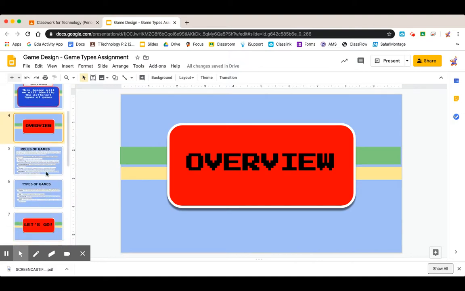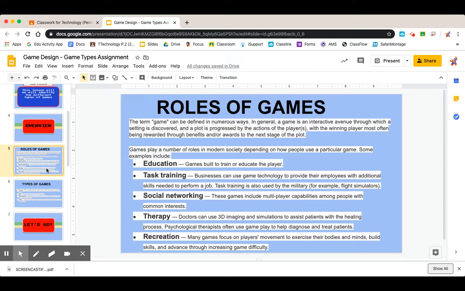Really quick overview for this assignment. We're going to talk about the role of games and then the types. Role of games first. The term game can be defined in numerous ways. In general, a game is an interactive avenue through which a setting is discovered. A plot is progressed by the actions of the players, with the winning player most often being rewarded through benefits and/or awards to the next stage of the plot.